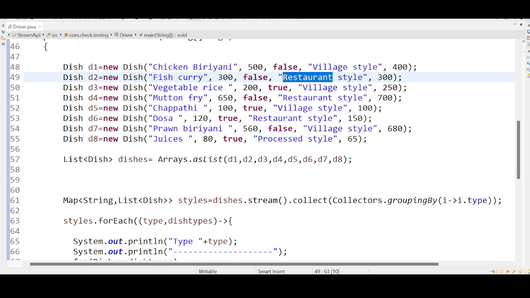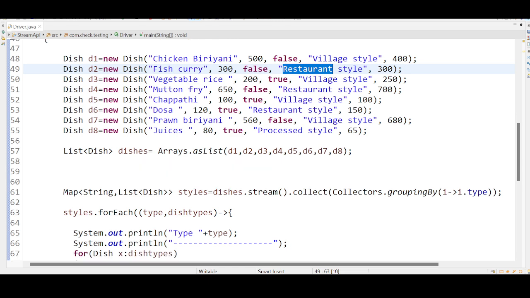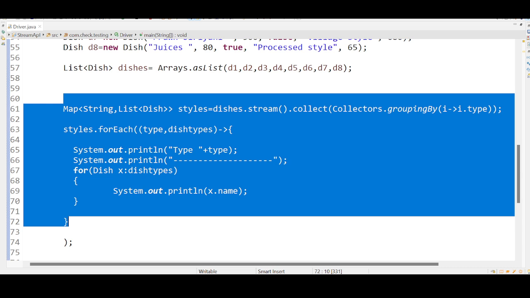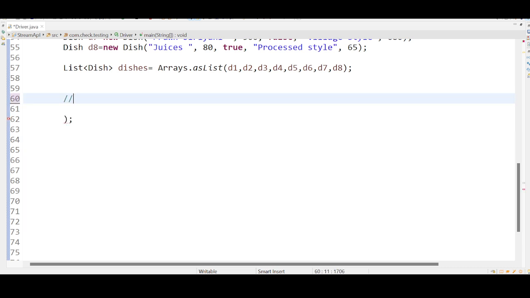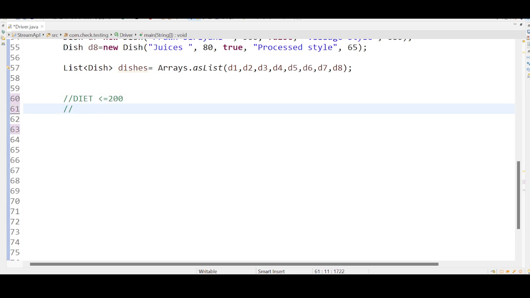My second requirement is I want to ensure that the grouping by method is returning the values according to specific properties. What are my properties? I want to take the diet property. My diet property says if the calories are less than 200, I want to list out that food. It should fall under the diet category. If the calories of the food are lesser than or equal to 200, they should fall under the diet category. Okay.